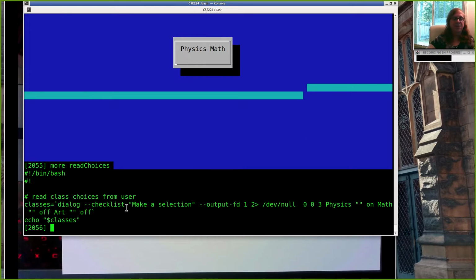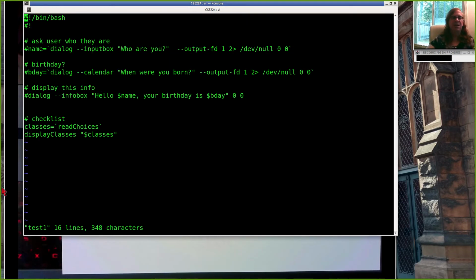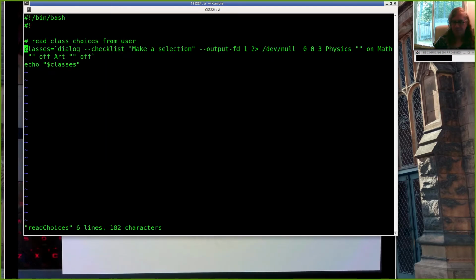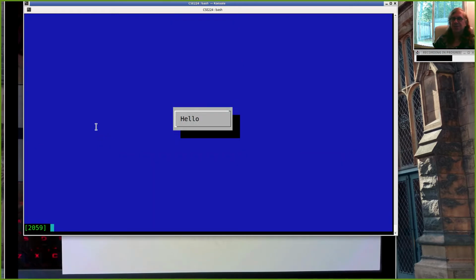Read choices is creating one line of output to standard out, which is whatever this variable is. And test one is executing this script, read choices, and because of the back quotes, classes will be set equal to whatever this script outputs. So it basically captures whatever that script outputs. If I change read choices to not bother doing any of this, and just echo hello, then test one displays an info box saying hello.